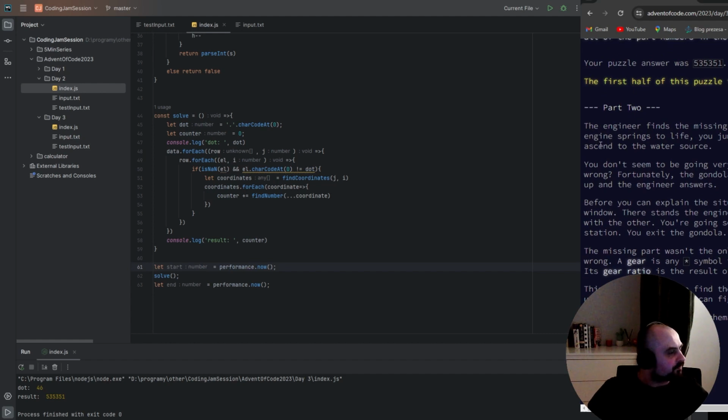What the hell? Sorry. So the engineer finds the missing part and installs it in the engine. As the engine springs to life, you jump in the closest gondola, finally ready to ascend to the water source. You don't seem to be going very fast though. Maybe something is still wrong. Fortunately, the gondola has a phone labeled help, so you pick it up and the engineer answers. Before you can explain the situation, she suggests that you look out the window. There stands the engineer, holding a phone in one hand and waving with the other. You're going so slowly that you haven't even left the station.